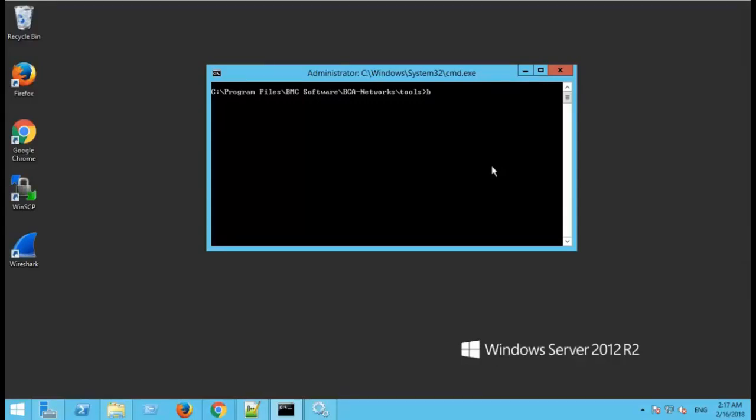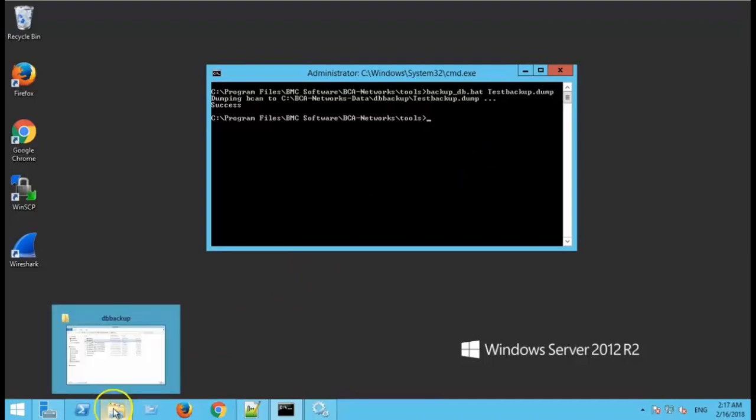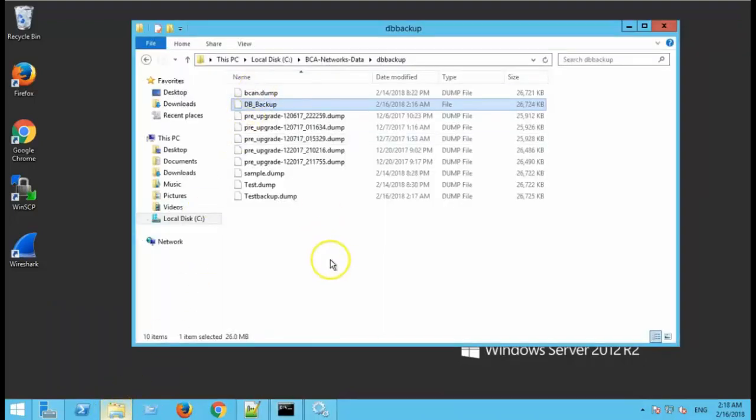The backup script name is backup_db.bat, followed by the name of the dump file. Suppose I'll create a testbackup.dump, press enter. It will create a backup file and the name would be testbackup.dump. Backup is completed successfully. We'll go to the dbdump directory. Inside the dbdump directory, you'll see the testbackup.dump is created.